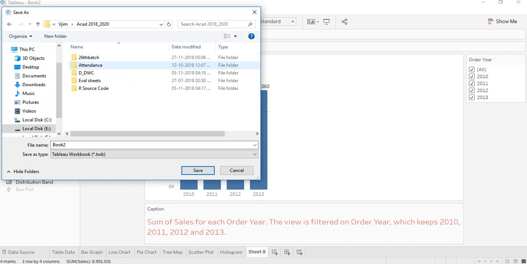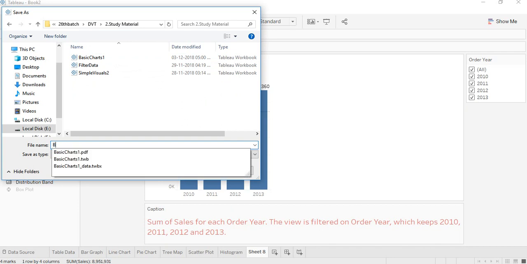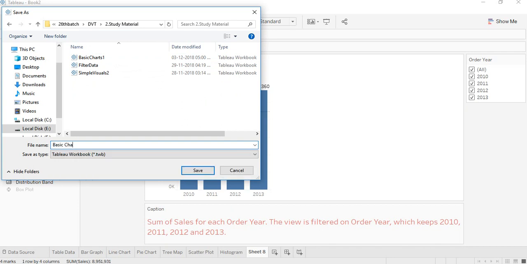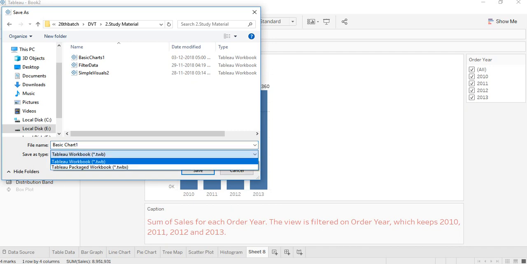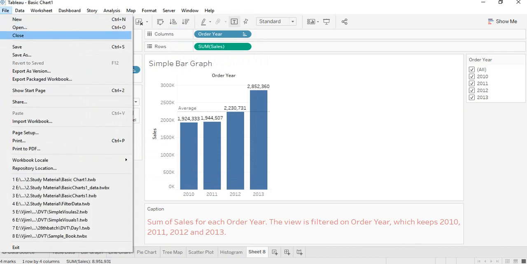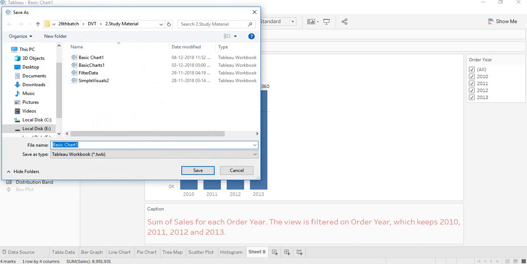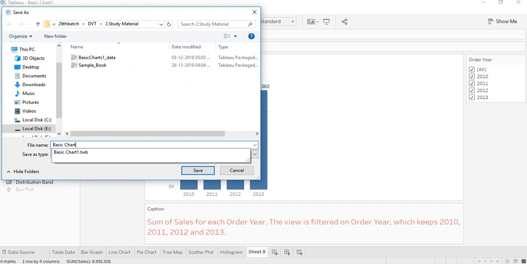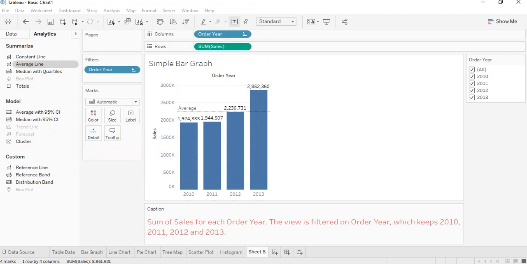And saving the workbook, you say save as, not into this, but I want to save it into my folder, dispatch. So study material, let's say basic charts 2. See, this is a TWB file, so I want to save it as TWB. That means this book is only containing the code, not the data, but I can save it as TWBX with the data. So save it as TWBX.